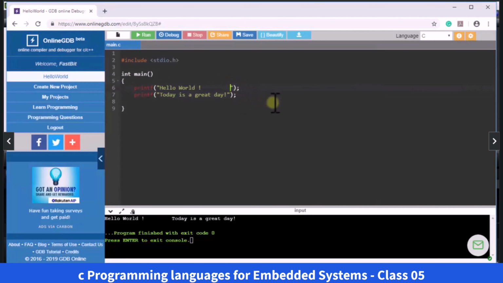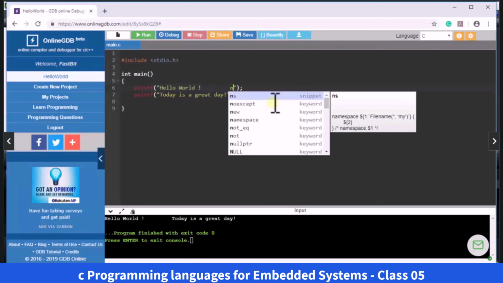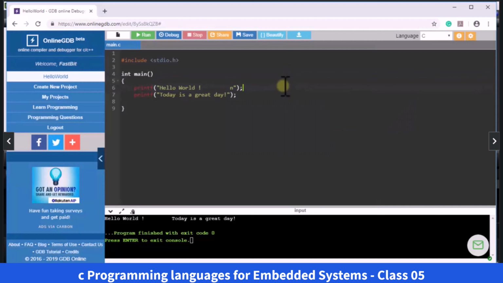Now how do we tell printf to push the cursor to the next line? You can do that by passing some code to the printf function, and that code is \n. \n means new line or line feed. But you cannot simply write n here, right? If you simply write n, it will be treated just like another character. If I run this, the n will be printed, which is not the expected output.